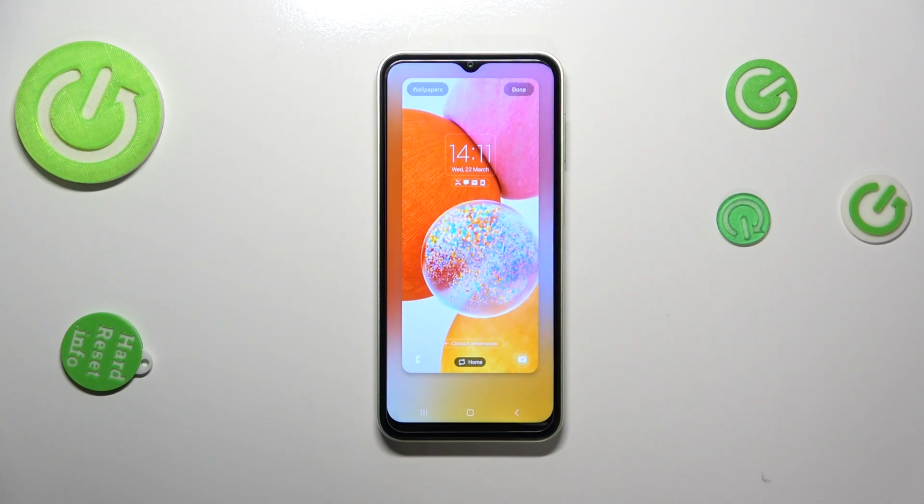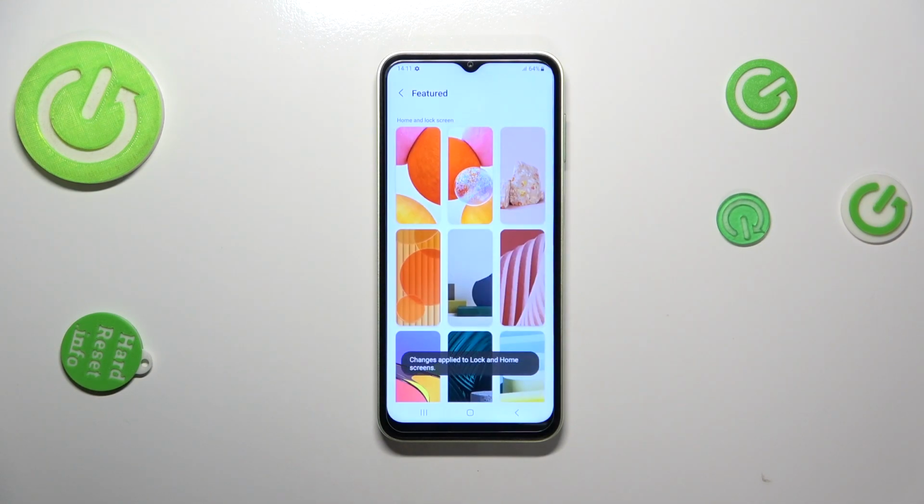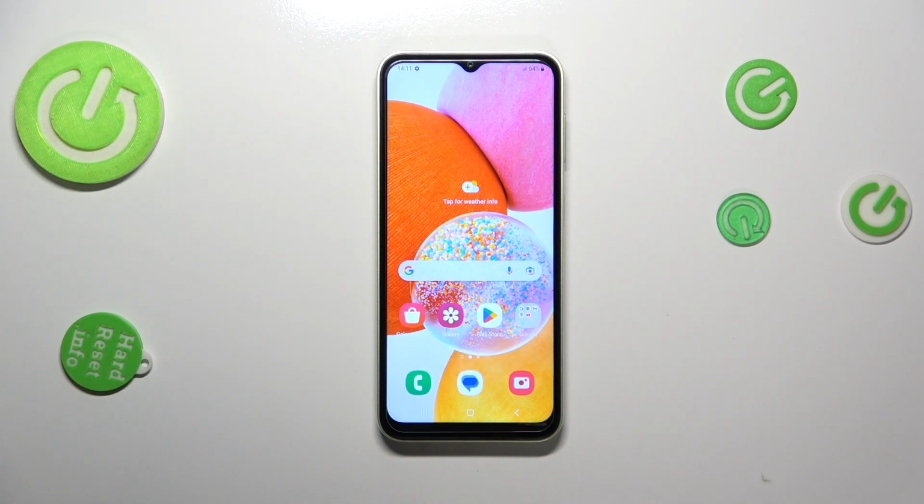And here we will be able to check how the wallpaper will look like, and if you're happy with your choice, just tap on done. Alright, now we can go back. And as you can see, the wallpaper has been applied successfully. So basically that's all. This is how to change the wallpaper in your Samsung Galaxy F14.